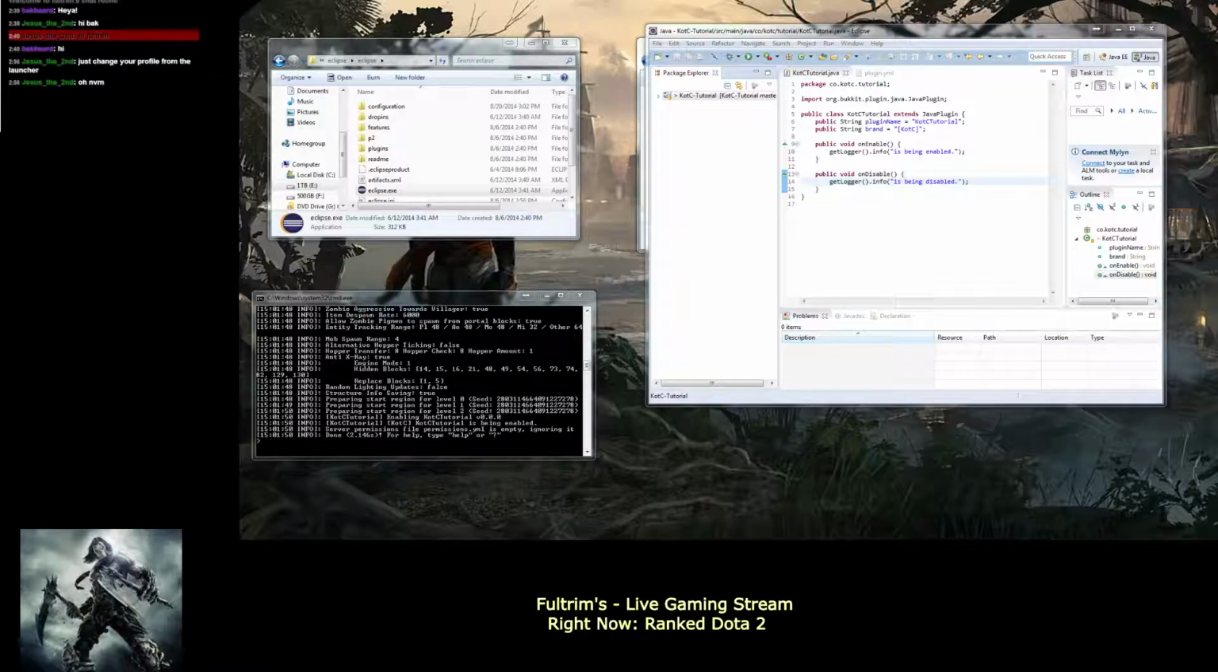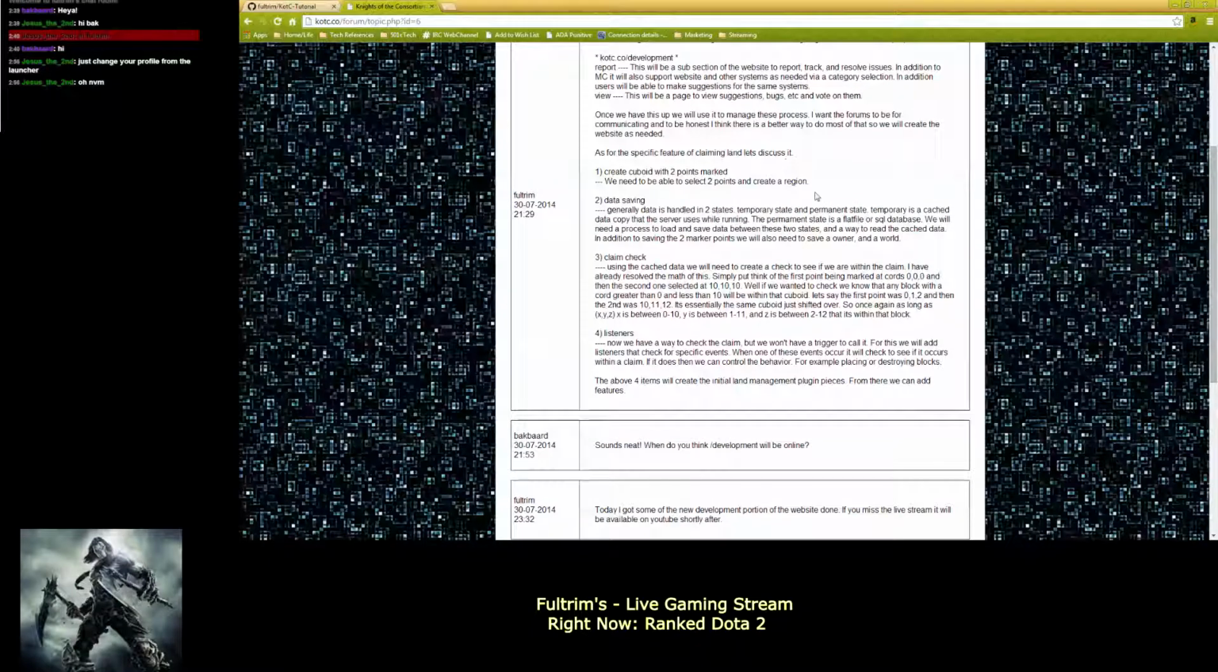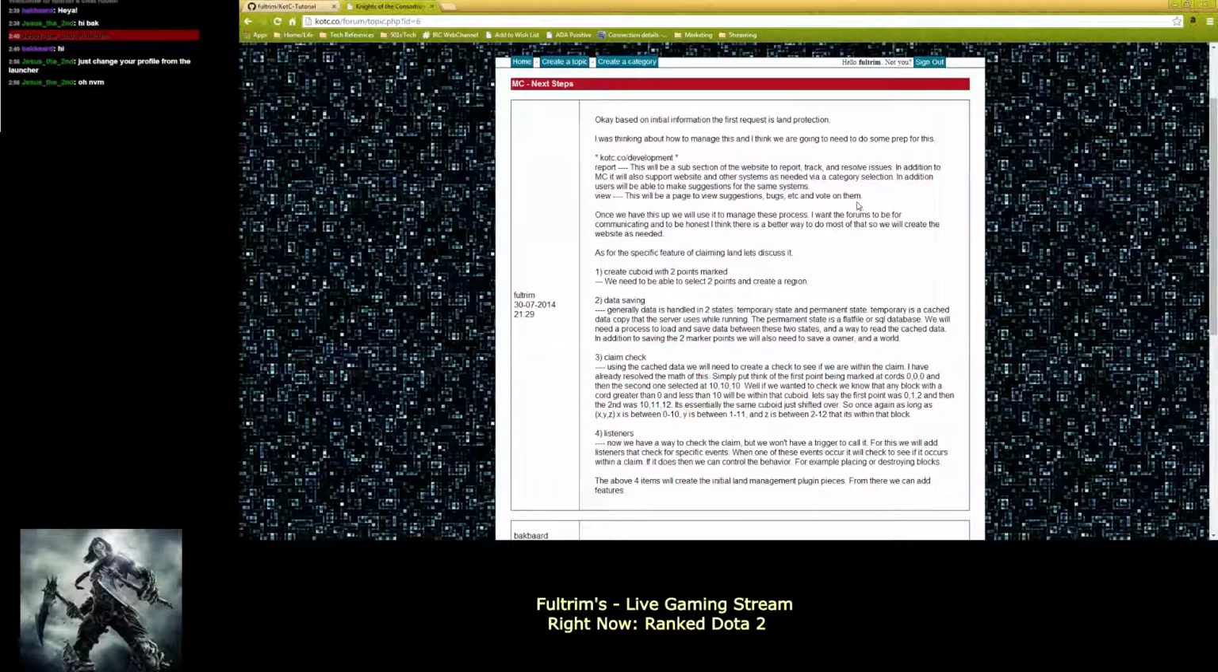Yep. Okay. So I did actually save it on the news. So here's the thing. We're going to need to do four things for this to be a working plugin. We're going to need to create a method to create a cuboid. We're going to have some sort of data saving.